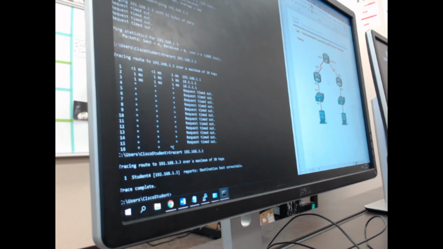So if we connect it back, I'll be able to get a full ping across. And that's pretty much it. That's how you use tracer and ping to troubleshoot your network connectivity.